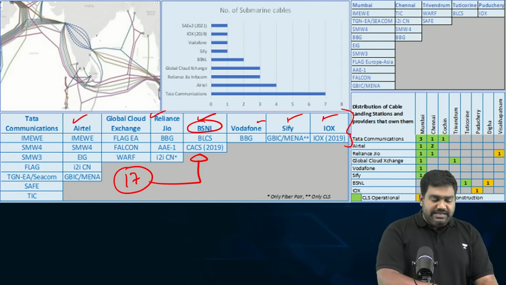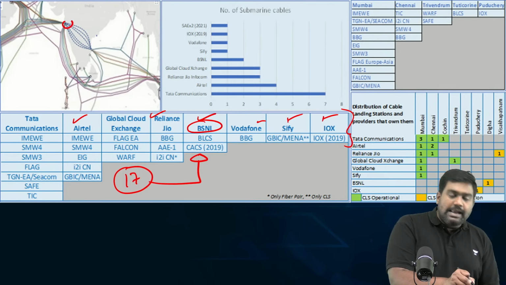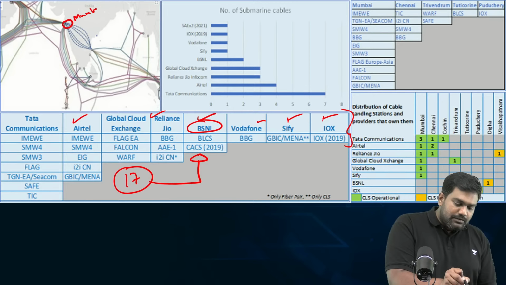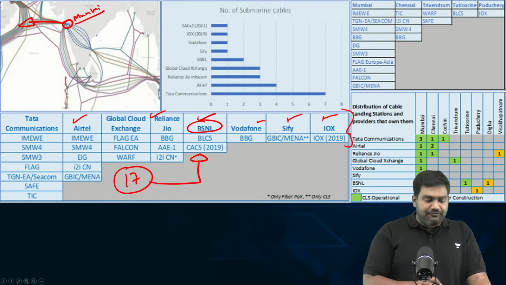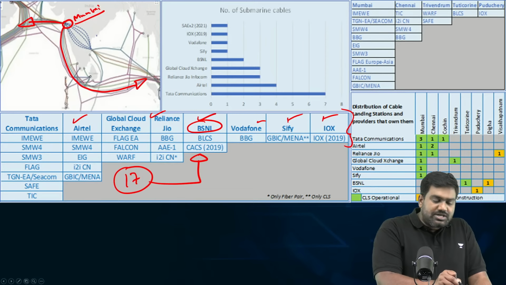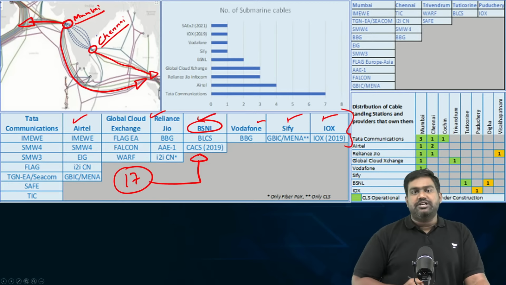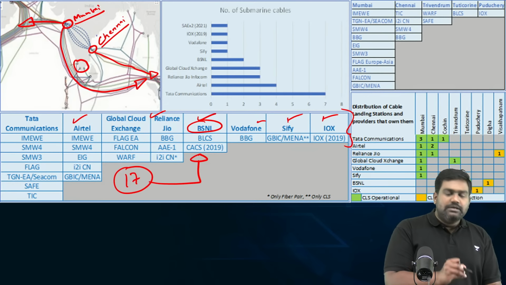In total, there are around 17 major subsea cable networks, and they all land at important locations on our coastal areas. The most important landing station is in Mumbai. This is a key internet gateway for India. This is where critical submarine cables head towards West Asia, Europe, and Africa, and also towards Southeast Asia and the Pacific. Then the second most important submarine landing point is Chennai, from where cables head out towards Southeast Asia and the Pacific region. Then we also have other cities like Tuticorin, Cochin, and Trivandrum, which also act as minor hubs for subsea cables.